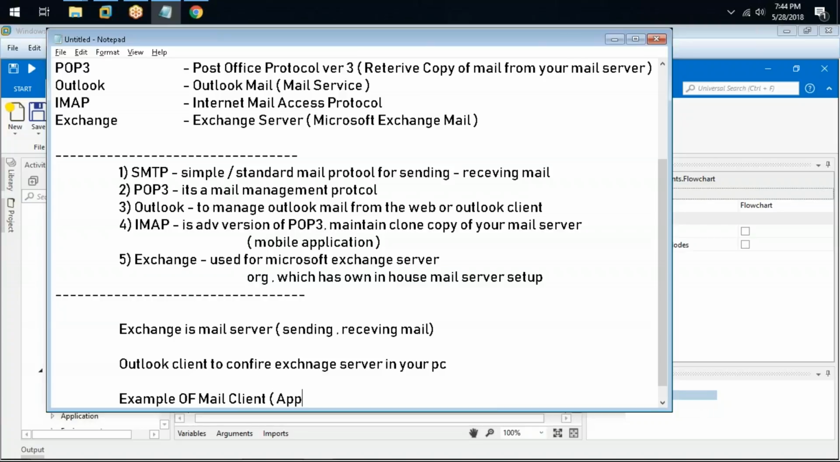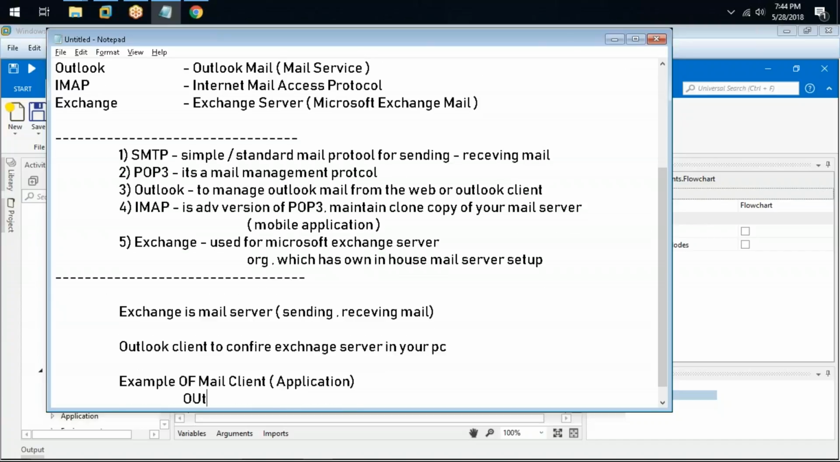Examples of a mail client, meaning the application: Outlook is one of the applications which is used for managing your mail services. Like that, we have Thunderbird, which is from Firefox. Again, it's a mail client. And then we have open source mail client services for the Linux environment.